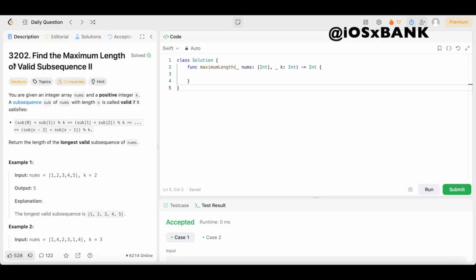And today we have question number 3202. Find the maximum length of a valid subsequence 2. The difficulty level is medium, but don't worry because you already know we're going to keep the solution as simple and easy to understand as possible.